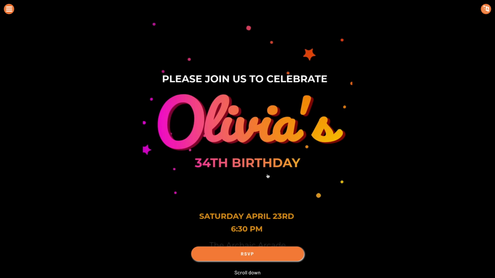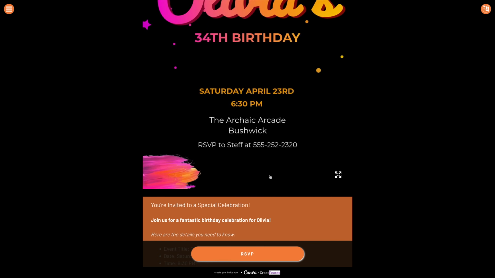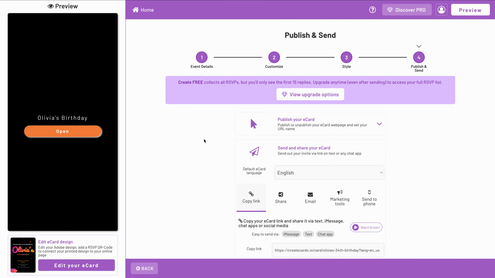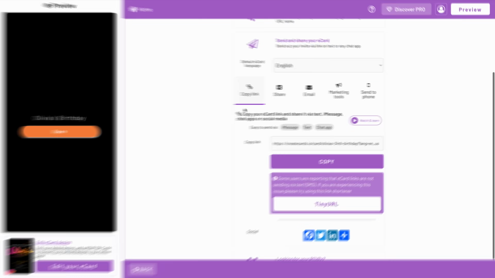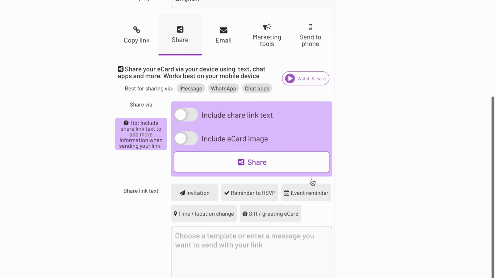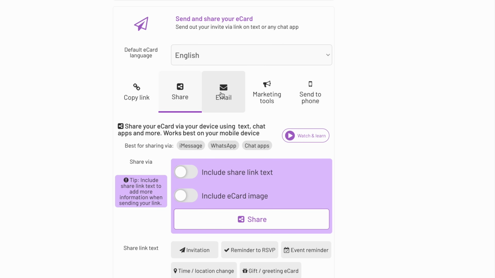Okay, it's time to open our invite and take a look. I love it. There are a few ways you can distribute your invite once it's published. You can copy the link directly and send it by text, iMessage, WhatsApp, or any chat app. You can also share it by email or post it to social media.